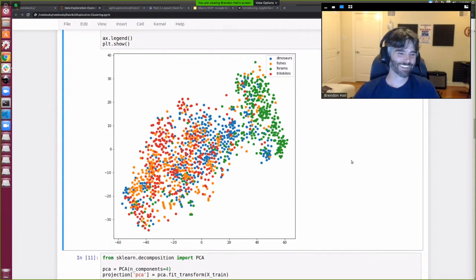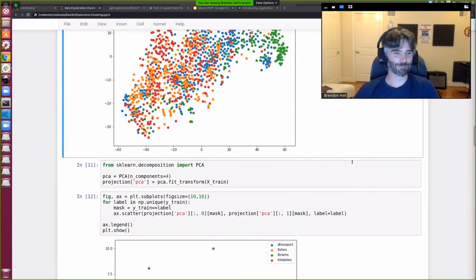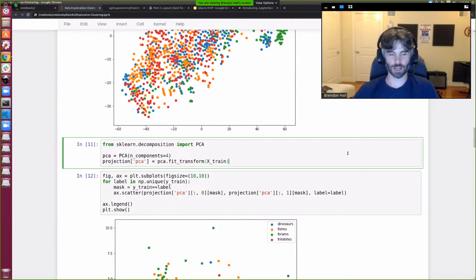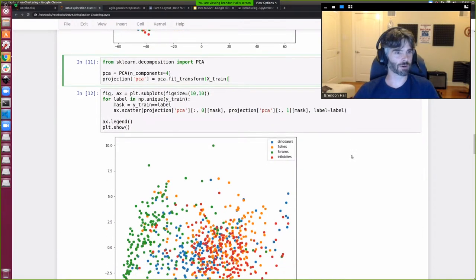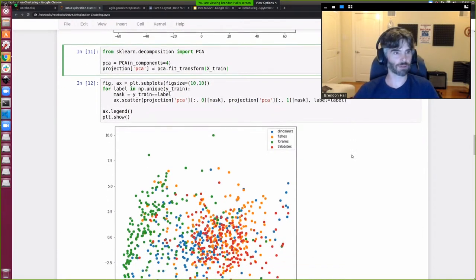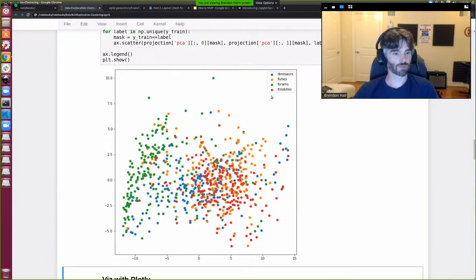Maybe. Yeah. Okay, I also just wanted another one. I did a PCA, principal component analysis, and played around with it. You can feed in the number of components that you want. I'm only going to use two, just to project it onto a two-dimensional surface and just do another matplotlib plot.